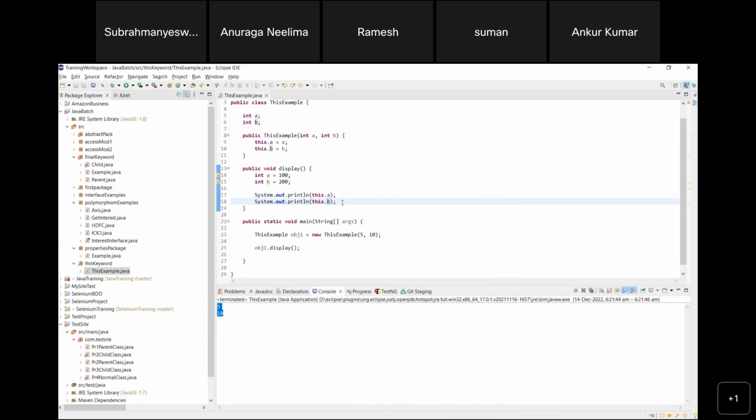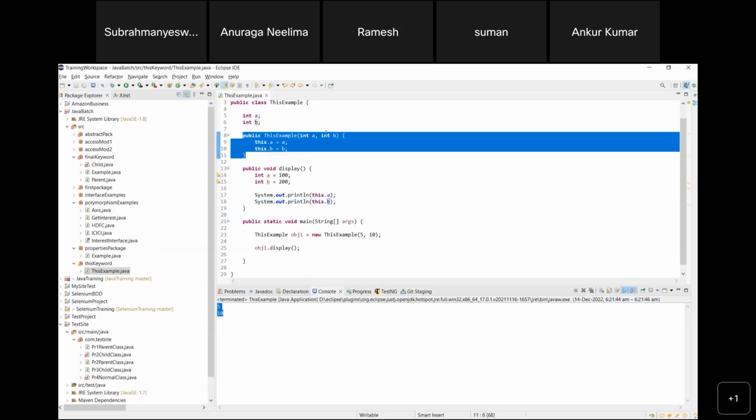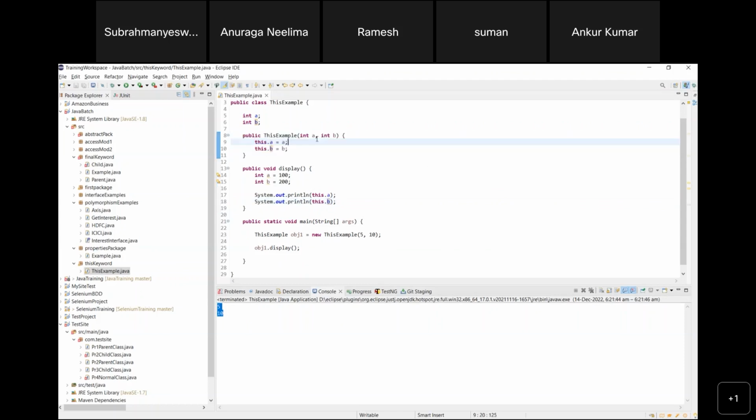Do you understand this one? See, in the constructor, we have used the same variable names. When we are using the same variable names, this is what we do: this.A = A, this.B = B. Since we have used this, it will access the instance variable. That's why these values, even though the variable names are the same, will be assigned to the instance variables.